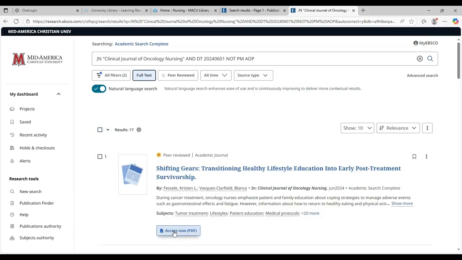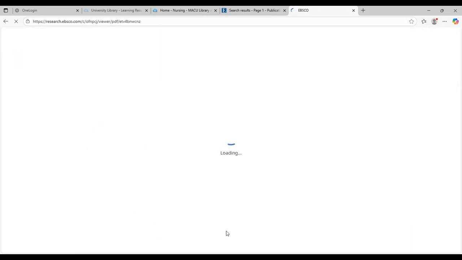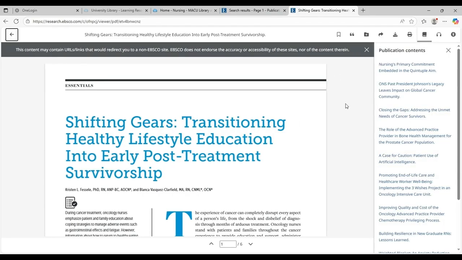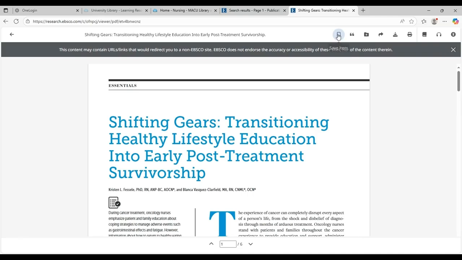And here I could use this link to access that specific article. And once you have an article open, have a look at all the tools in the toolbar above the article. One of my favorite tools is the Listen feature. When available, this will allow you to hear the article read to you.